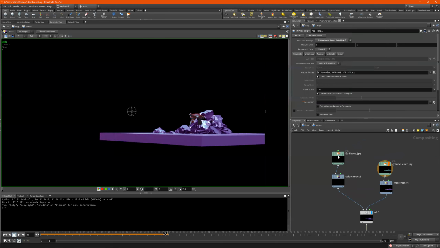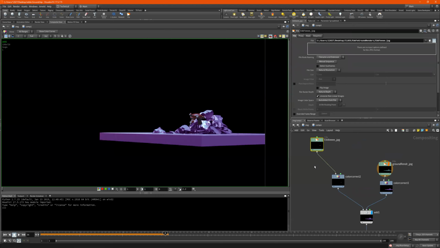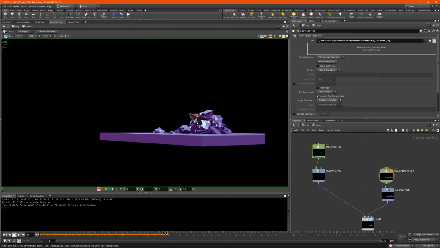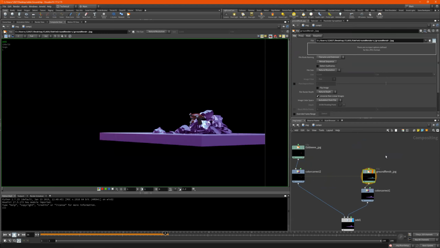But this is what the process is. It's basically breaking down the objects into their different elements. I mean, it all makes sense. So if we had 10 Eddy robots, maybe every Eddy robot would be in this. And if we had a whole bunch of grounds, maybe every ground would be in this.